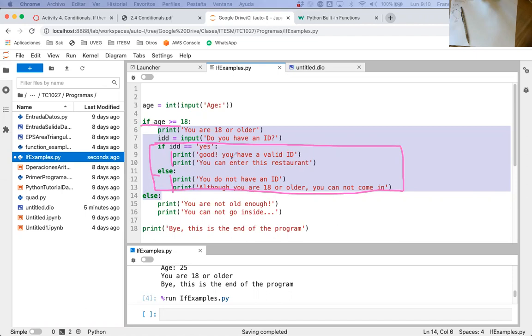So the way we call this is a nested, like a nest, like a bird nest, one inside the other. It's a nested if control structure. Okay, you have an if inside an if, and I can have other ifs inside. Like in this case, I don't have any. It's not mandatory to have them. It just depends on if you need them. Okay. All right. So we have this here.